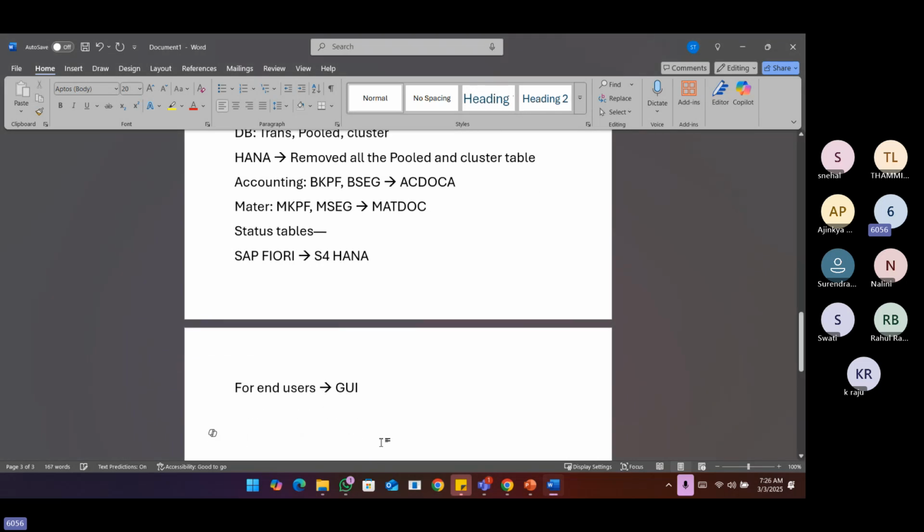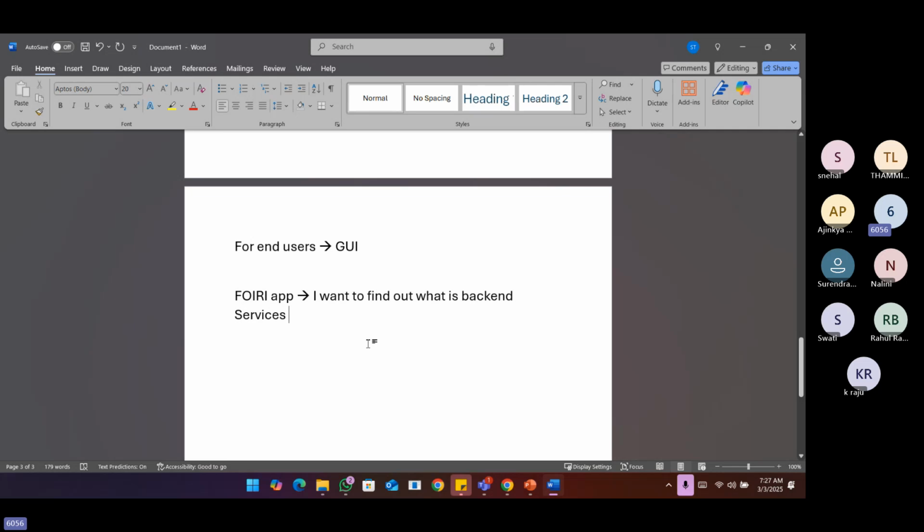So let's say I have a Fiori application. I want to find out what is the backend service which is triggering this. This type of thing I'm also going to help you with. This type of requirement I'm going to help you with over here.